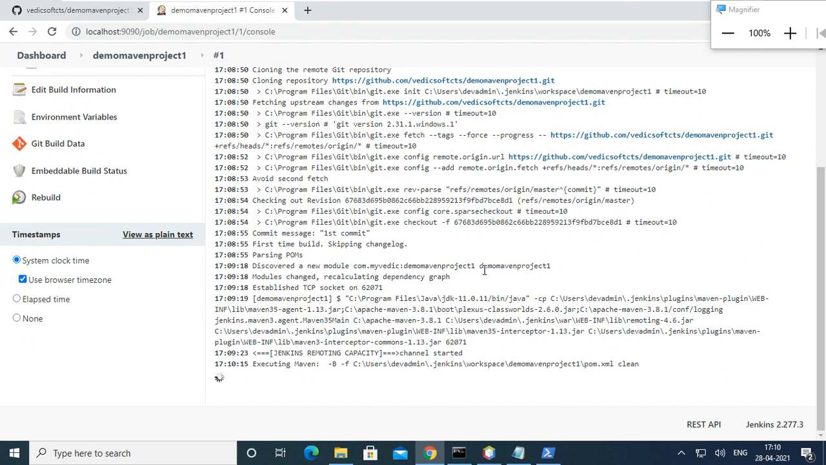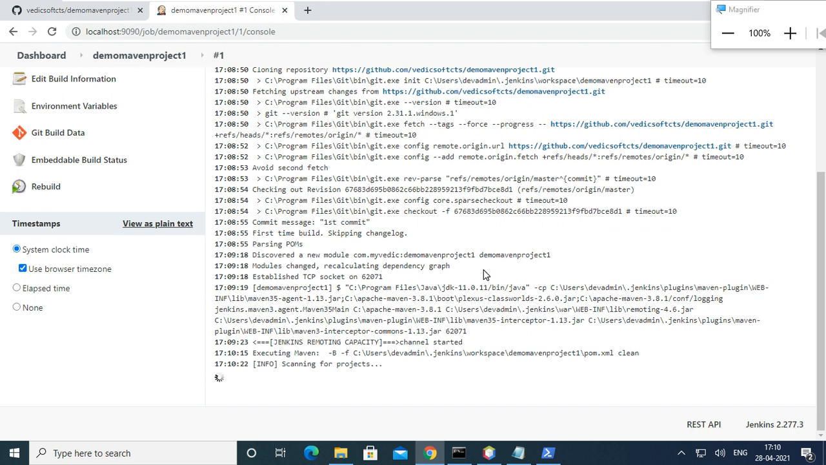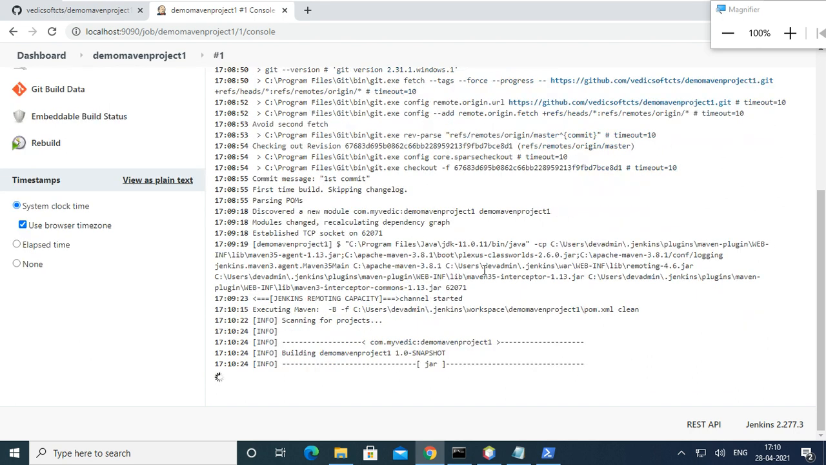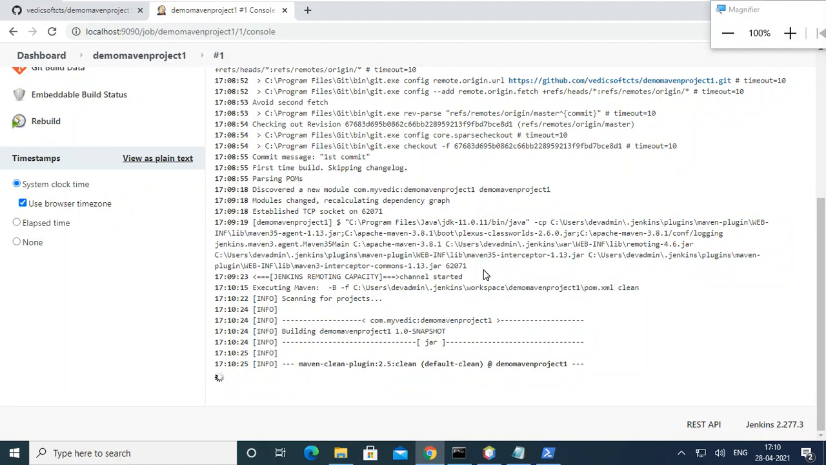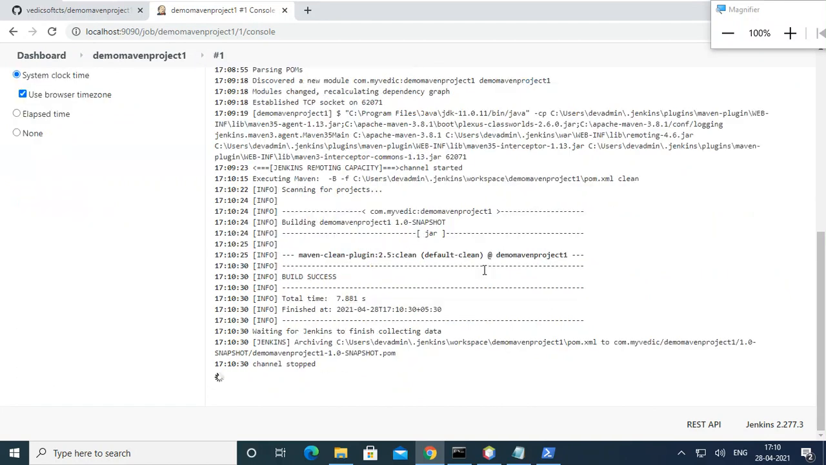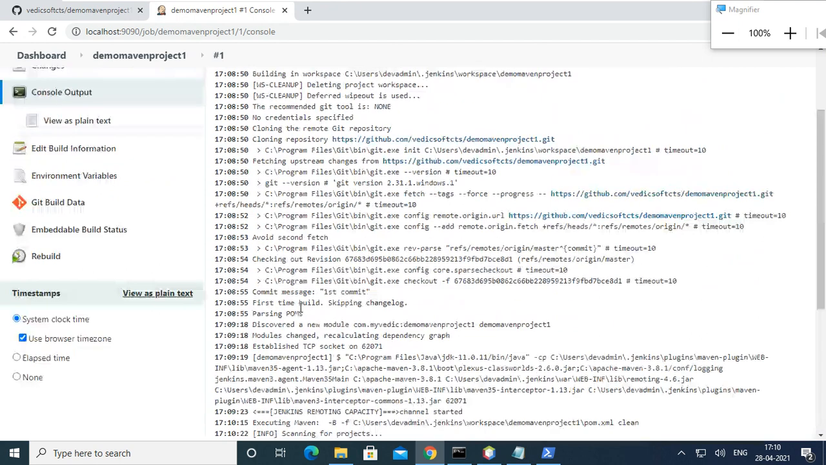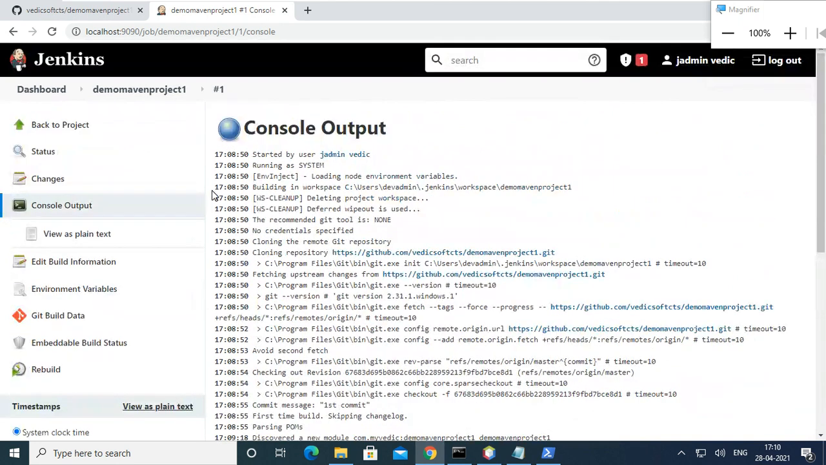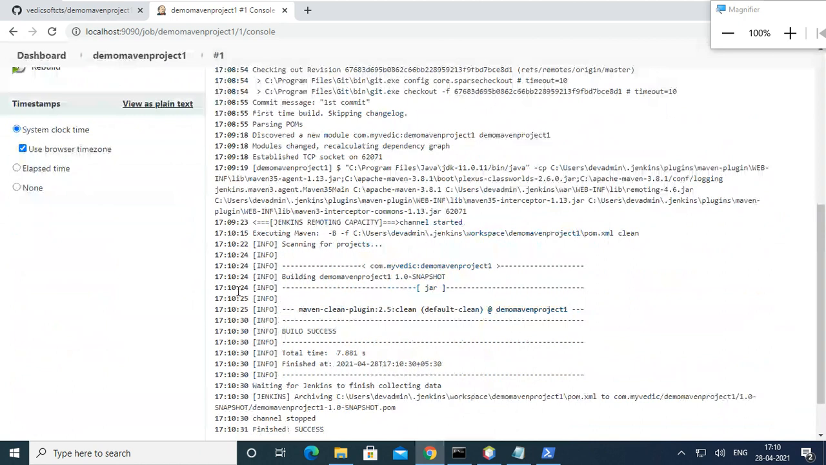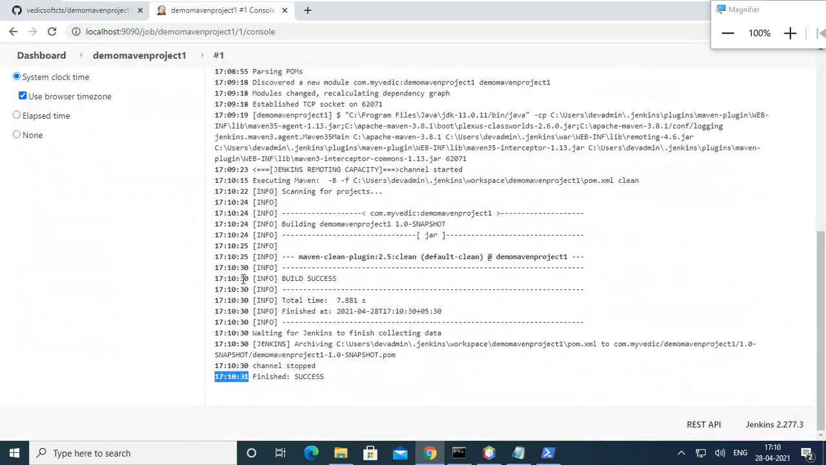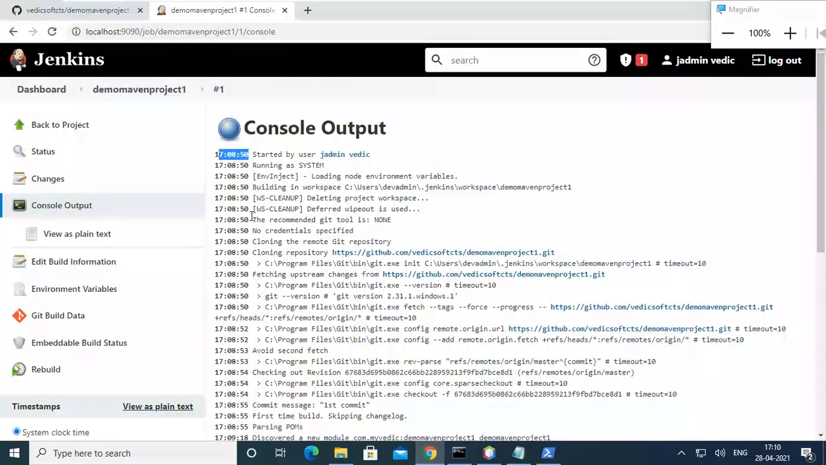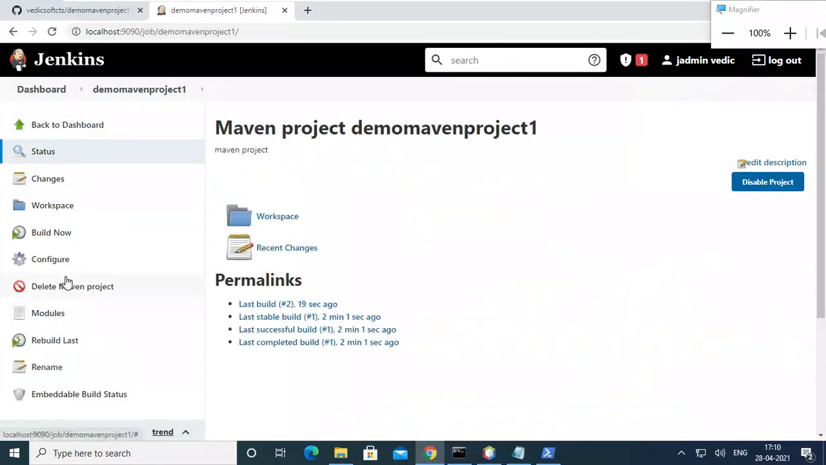So now the first command, clean, is executing. So understand that one. Successful. The clean part is successful. So this is the system clock and this kind of stuff, console output. So if you observe, the time we started it, here 2 minutes it took to complete. Now back to the project. Configure.